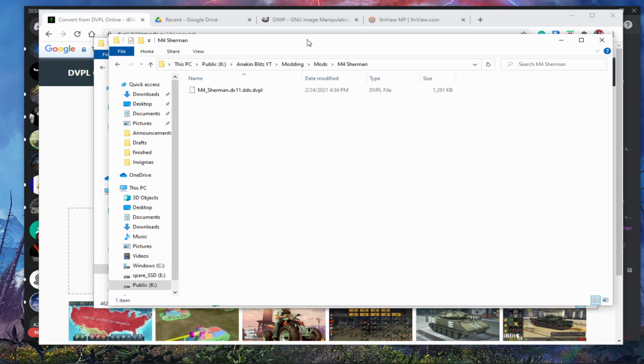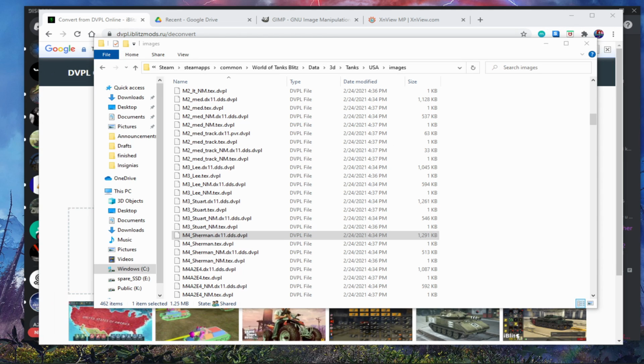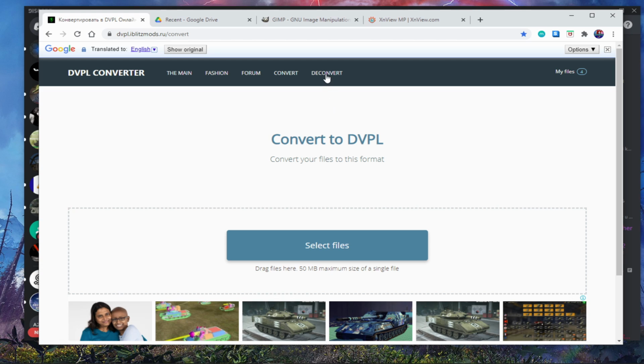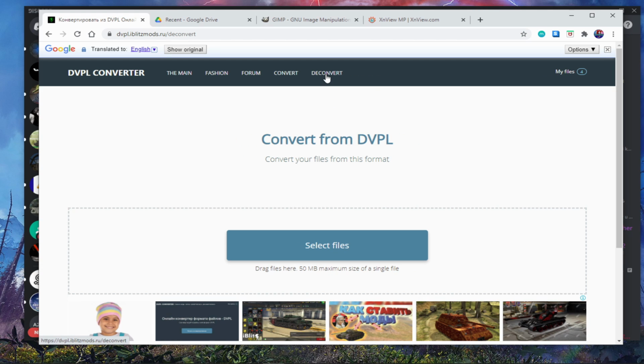Now remember, this is a DVPL. That means pretty much nothing can read this file. We're going to need to make it so that our GIMP can read the file. So we're going to go to that little Russian website that we have for you. Convert from DVPL. We don't want it to become a DVPL. We want it to become a normal DDS, right?